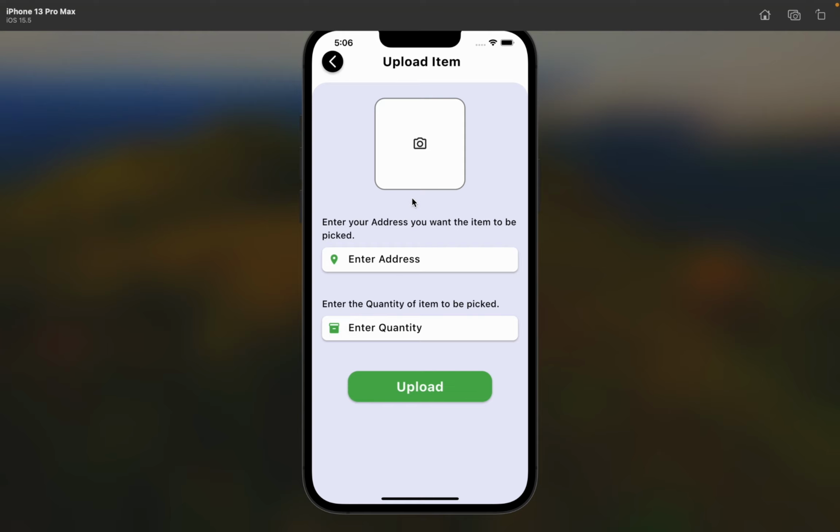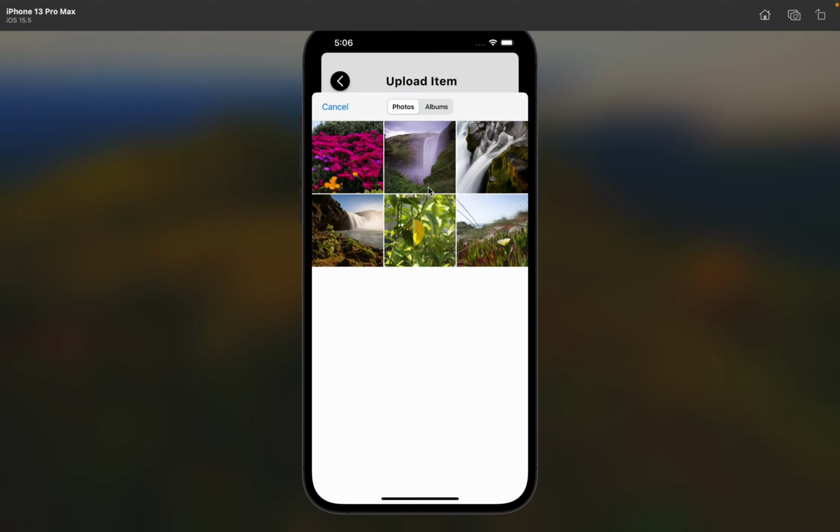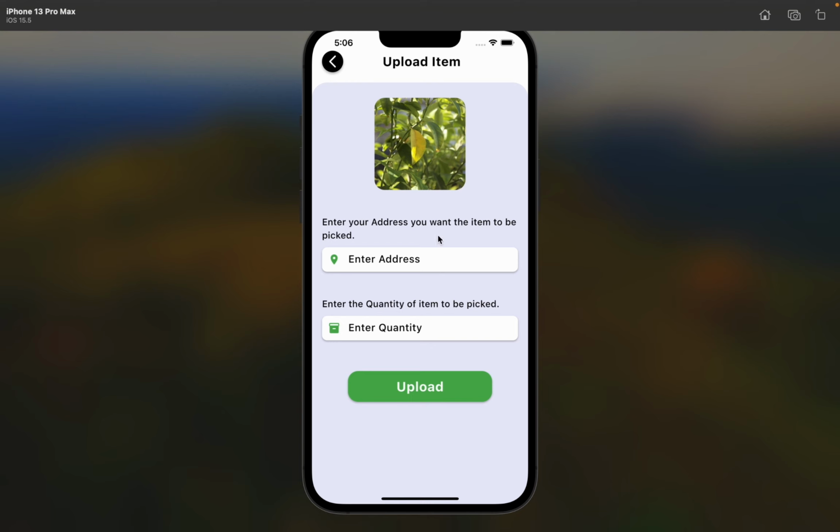So for example, if I want to dispose of a plastic, now I just need to upload the image, and here we just need to enter the address. Here you can see that it simply says, enter the address where you want the item to be picked up. By entering this address, the admin can know from where they need to pick up this item.